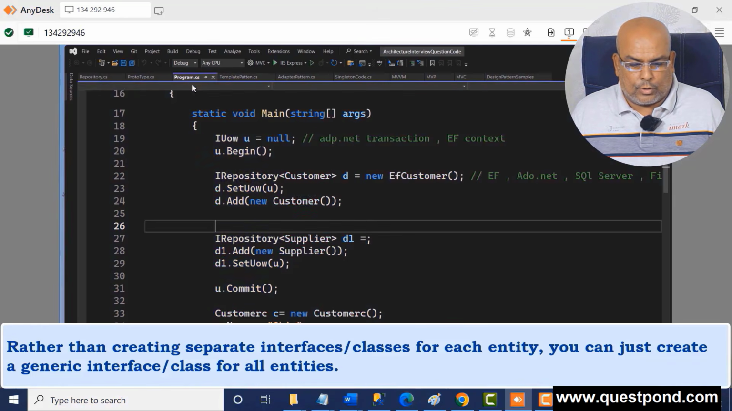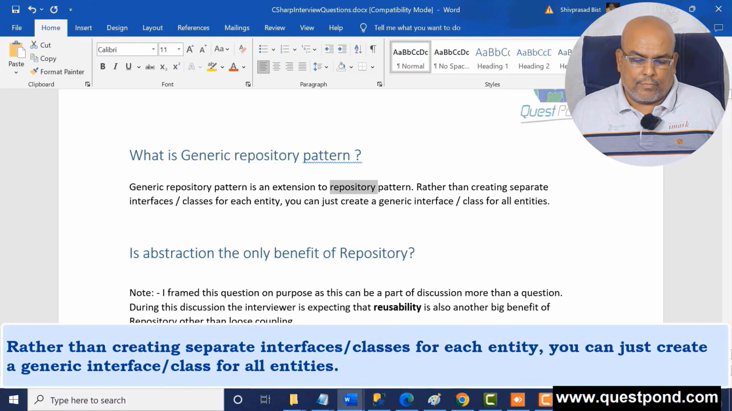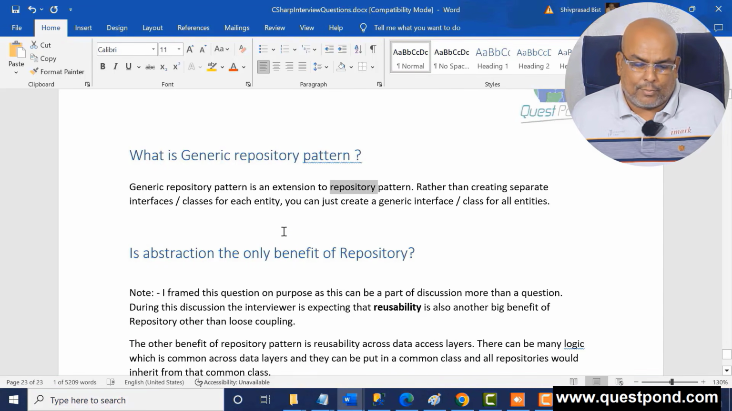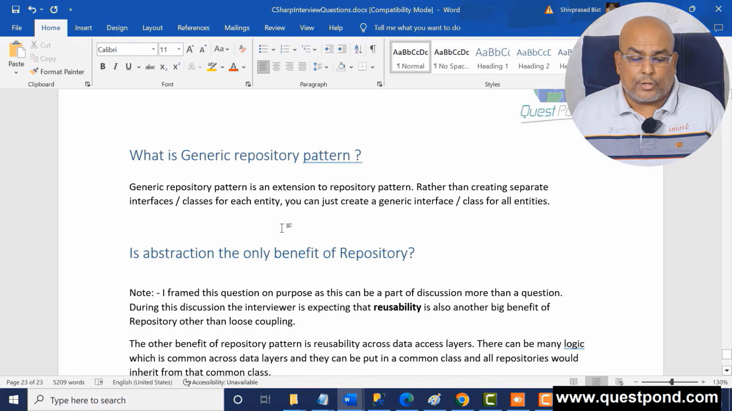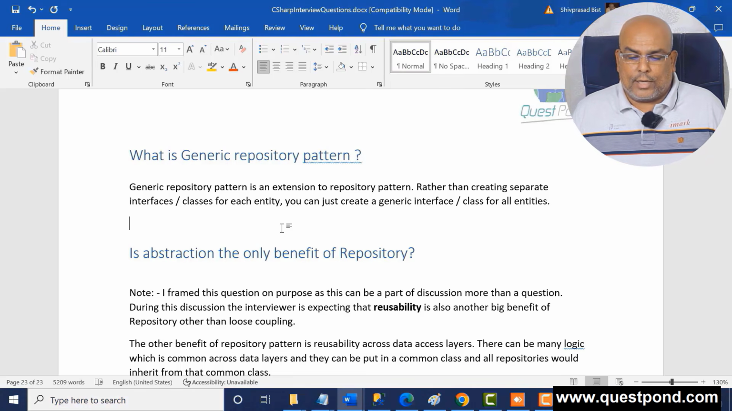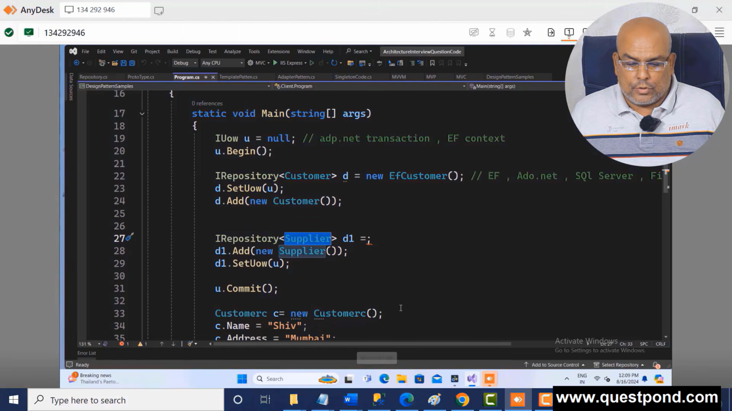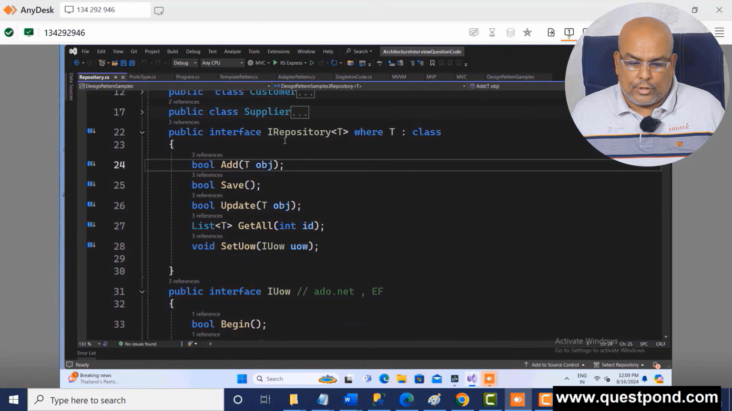So if you look at the code out here, the code looks something like this: IRepository of customer, IRepository of supplier, right? So definitely everybody uses generic repositories only. But in the interview they can question you, what is a generic repository? Generic repository is nothing but an extension to the repository pattern. So rather than creating separate interfaces and classes for each entity, you just use generics and create your interface. The other pattern, which looks to me very natural and very connected, is unit of work.